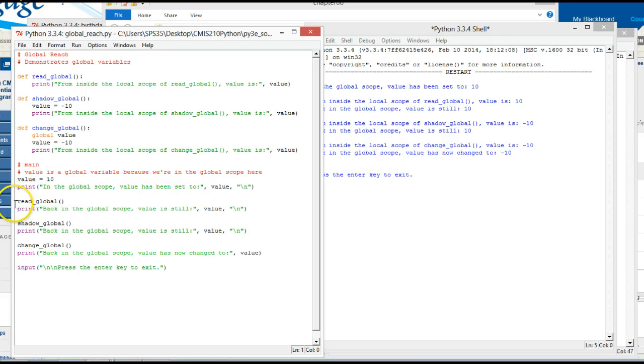Here we're calling a function called read global. And so if I go up and see what it does, it just prints the function value. And notice it read 10. So over here it printed 10. So the next one then, we have one called shadow global. So back in the global scope, value is still blank. And so in here, it does something interesting.